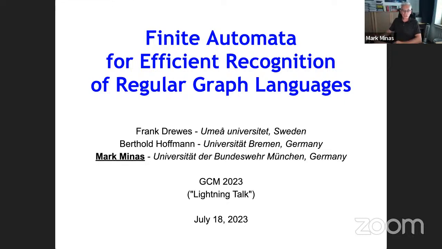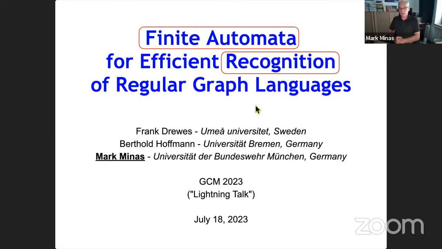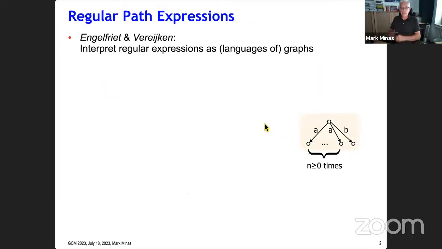So this is joint work together with Frank and Berthold, who are also in this Zoom meeting. And as always, if we give a talk, it's on parsing, but this time it's not directly on parsing, but on recognition. What is the difference between recognition and parsing? Well, recognition uses finite automata, whereas parsing uses parsers. So the idea I want to show you here goes back to an idea of Engelfriet and Vereijken to interpret regular expressions as languages of graphs. And I show you with a very simple example. Look at this simple graph or language of graphs here. This language consists of stars consisting of as many A edges as you wish, and exactly one B edge.